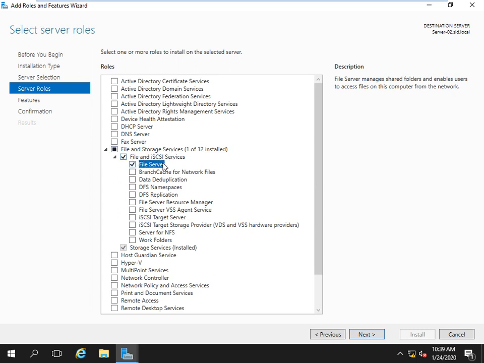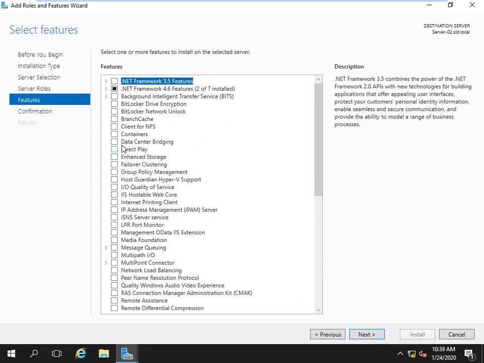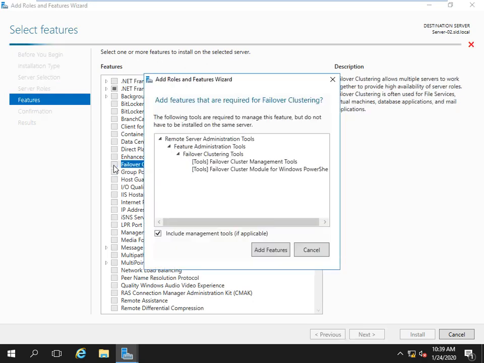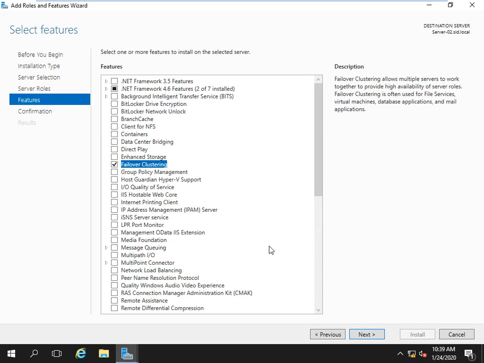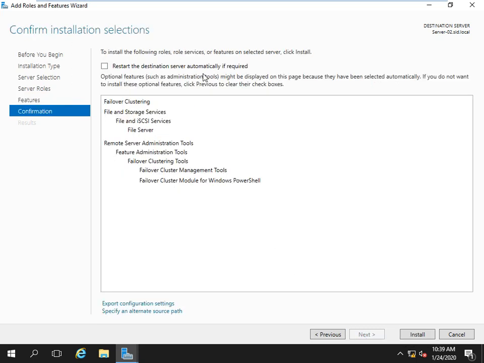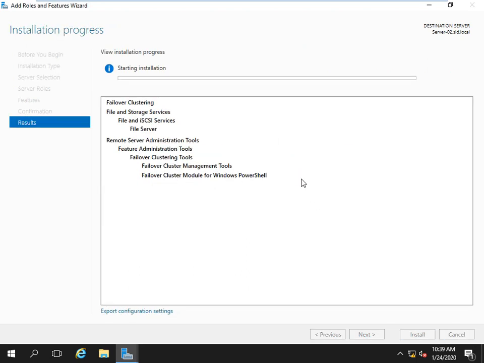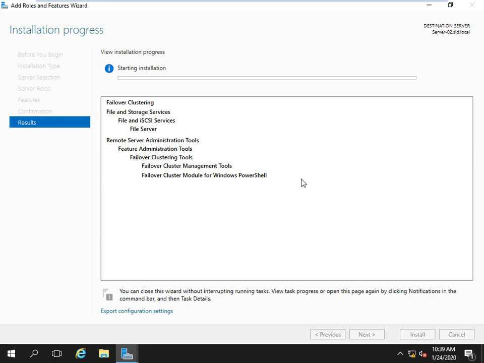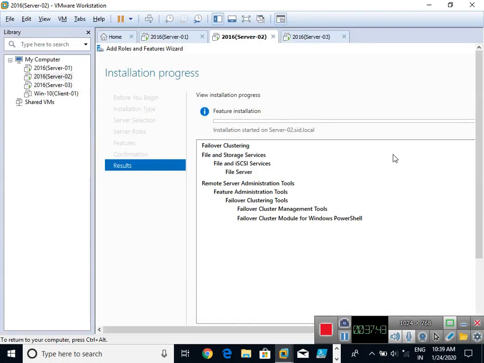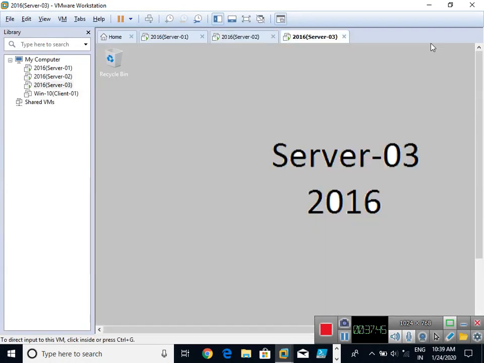Over there we have File Server. Okay, and then this is the role, and then we need to go to Failover Clustering. In Features you can find Failover Clustering. Add. Understood? Click on next. If you want automatic restart when required, then you can enable automatic restart. Click on yes and click on install. Do this on both the servers. Go for Server 3 and do the same thing.